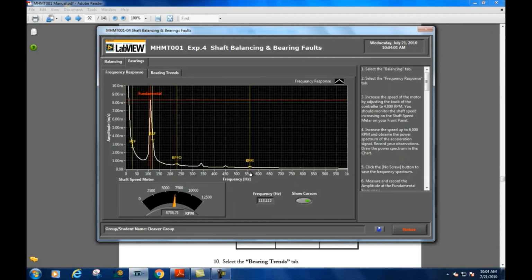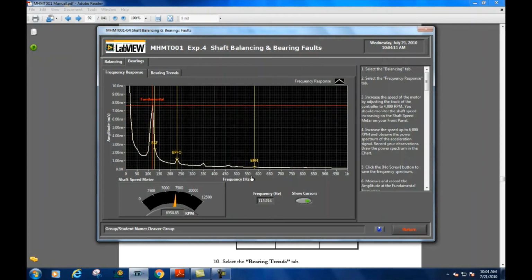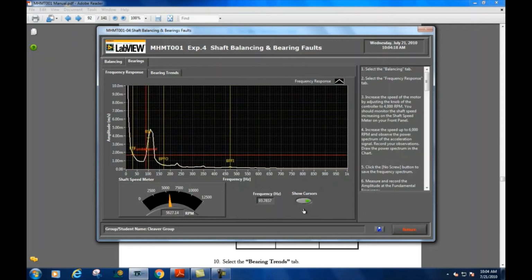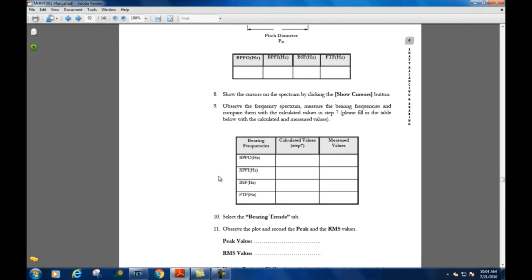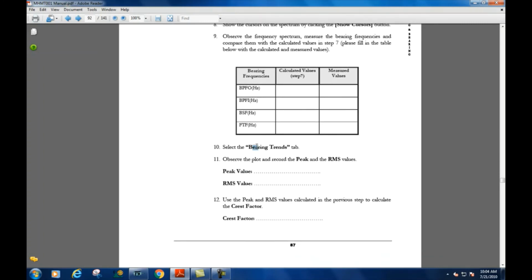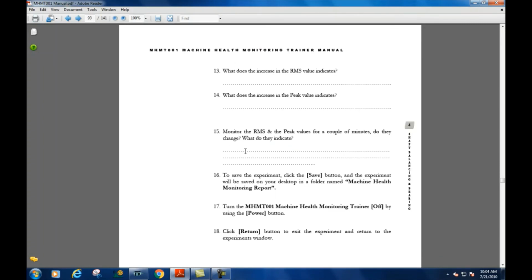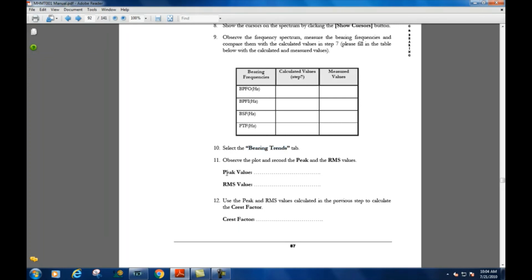So this is 570, almost 580. So you can compare your value. You can compare the theoretical value with the measured value in here. Good. Now let's go to the bearing trend tab to measure the crest factor by measuring the peak value and RMS value and calculating the crest factor.